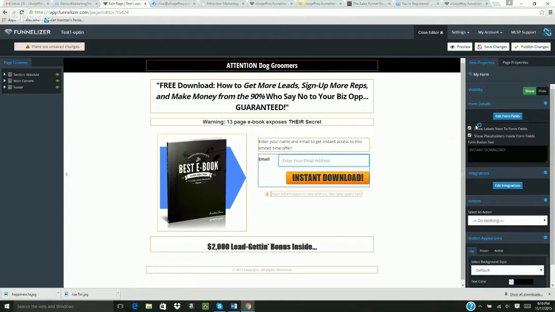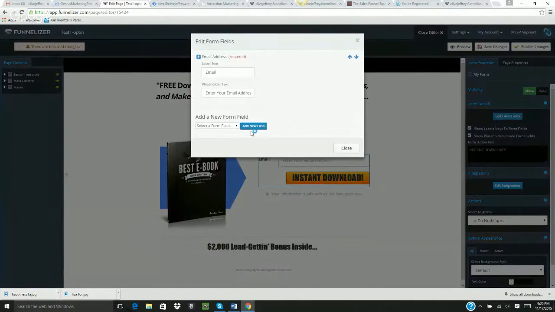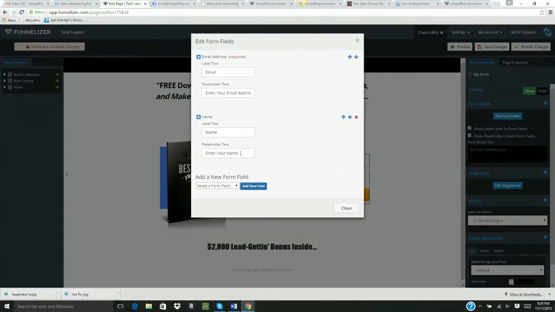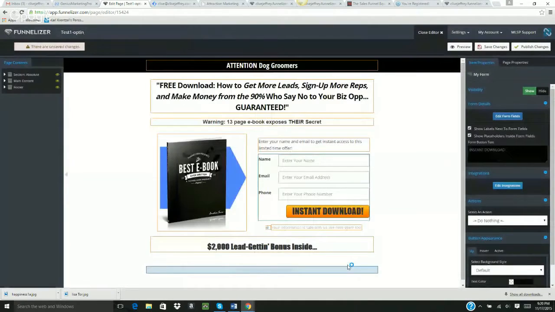If we want to add some different form fields, let's edit it. We want a name, add it, and let's have a phone number, shall we? We'll add that. But now we don't like the order. We want the name first, so we just click up, and it takes the name up there, with email and phone number at the bottom. We'll just click close, and then we'll see this on our funnel now. It is all there. So very, very easy to do.